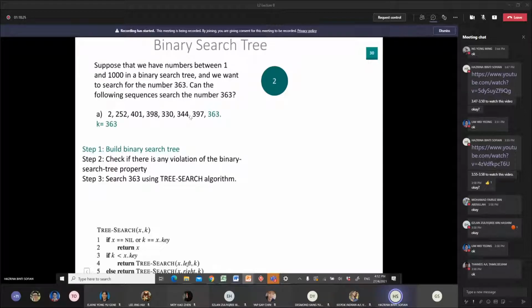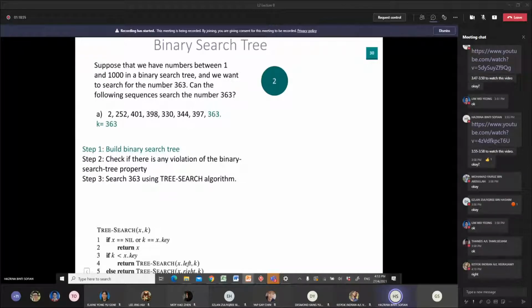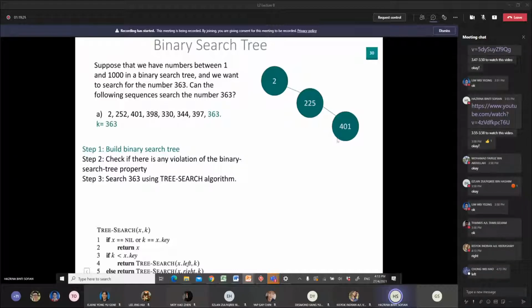As I mentioned just now, when we want to do the insertion to a BST, it needs to follow the sequence. So we start with 2. We have 2 here. Then it is followed by 252. So this 252 is supposed to be on the left or the right of 2? Right. To the right. Okay. Alright. 401. Left or right? 401 is bigger than 225, then it has to be on the right. 398 should be left or right? 398 is smaller than 401, means it's supposed to be on the left.